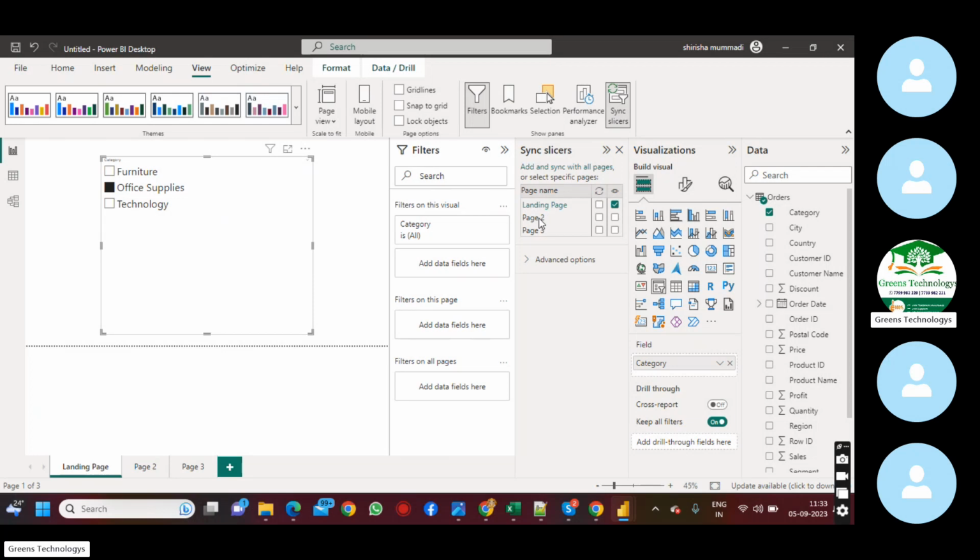We can see the landing page. We can find page 2. We can find page 3. These are the page names: landing page, page 2 and page 3. Here also we can find the page names.